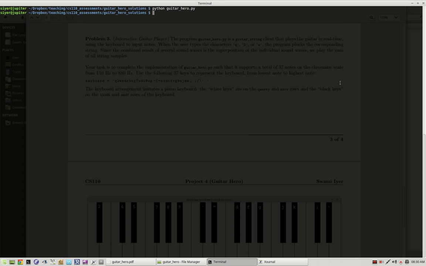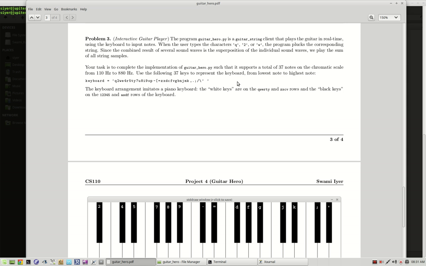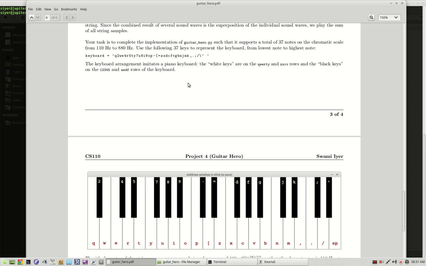So let's go back to the PDF. Your task is basically to complete the implementation of guitarhero.py such that it supports a total of 37 notes on a chromatic scale from 110 Hz all the way up to 880 Hz. You're going to use the 37 keys that are shown here to represent the keyboard, from the lowest to the highest note. So the lowest note is Q, and the highest note is the space bar.